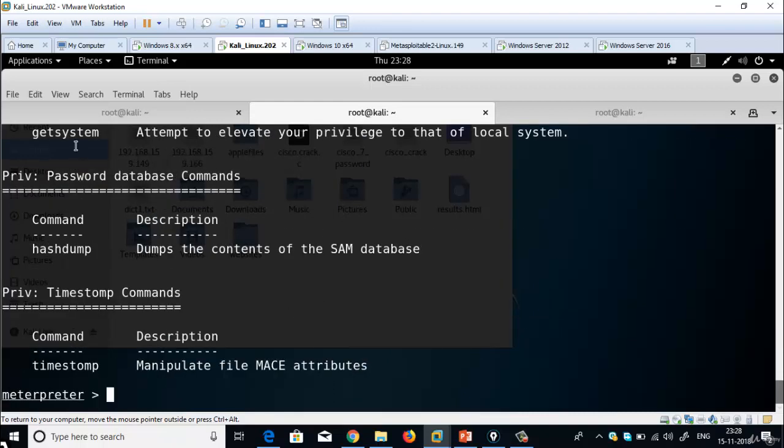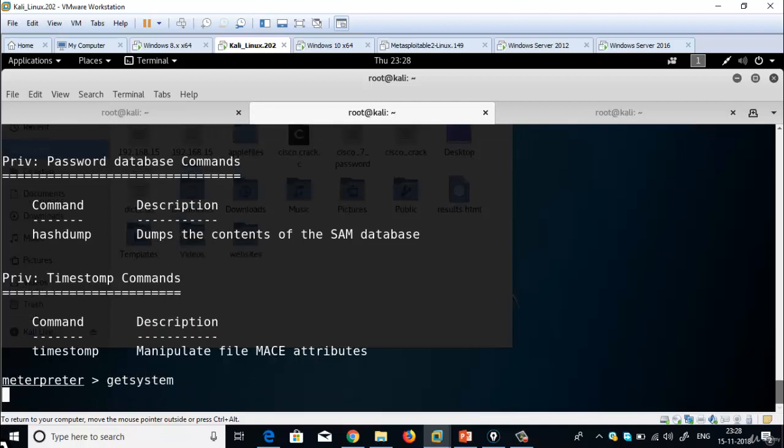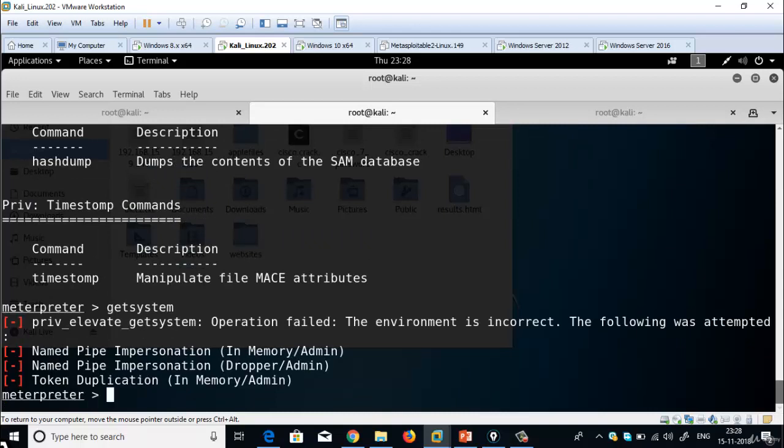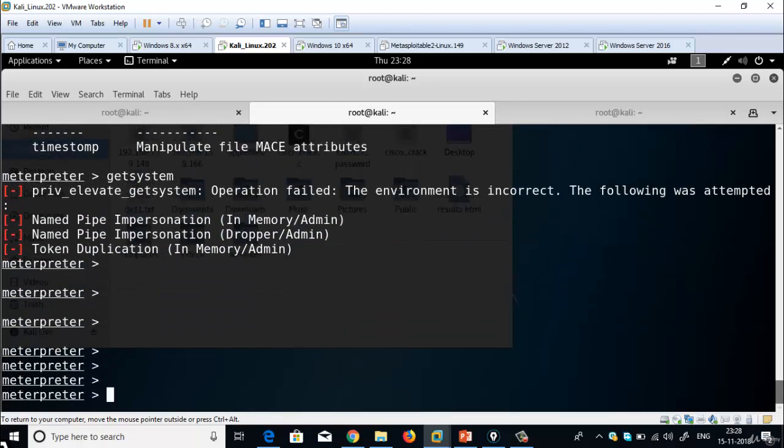If you want to take control over the system, use the getsystem command. Getsystem. This session is not able to take control over the system using the getsystem command.